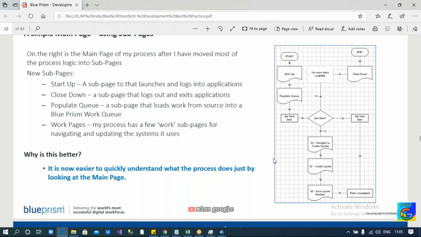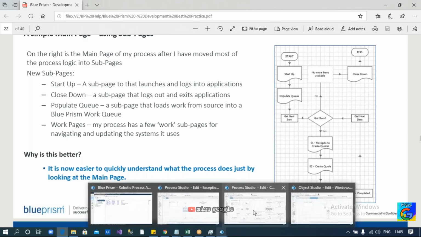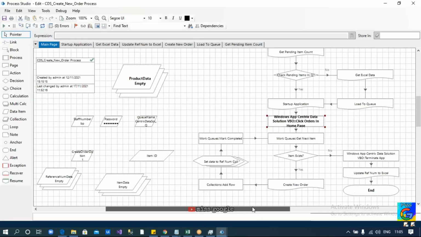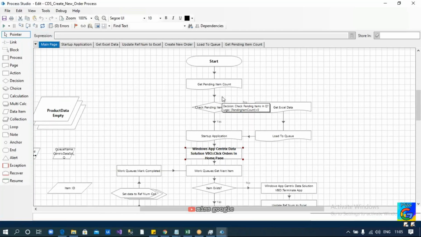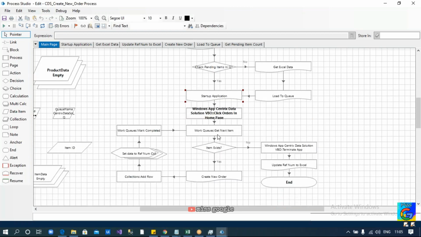So is it the same thing that we have designed here in our process? Are we following the same best practices method here also? Check it. We have added extra features also to our process. What are the extra features we have added? We are trying to check if the queue has pending items or not. If it has pending items, we are going to skip the load to queue stage and directly start up the application, get the next item here, check item ID is available or not. If the item ID is available, create the order, store that, and then mark the record as completed likewise.